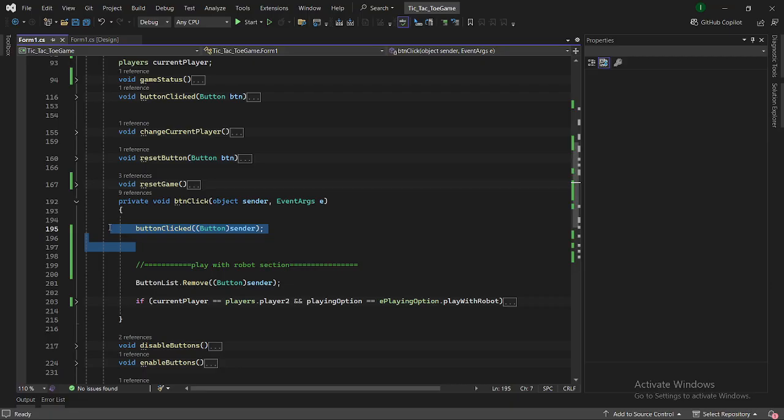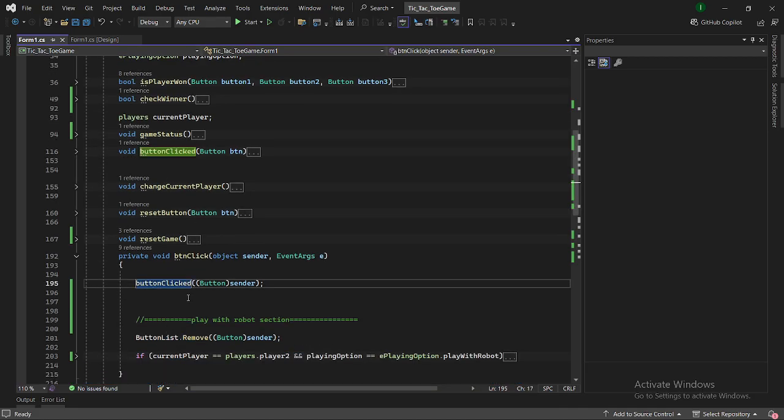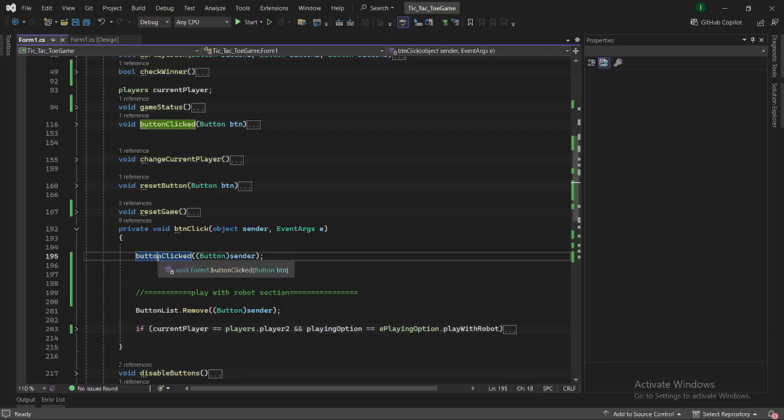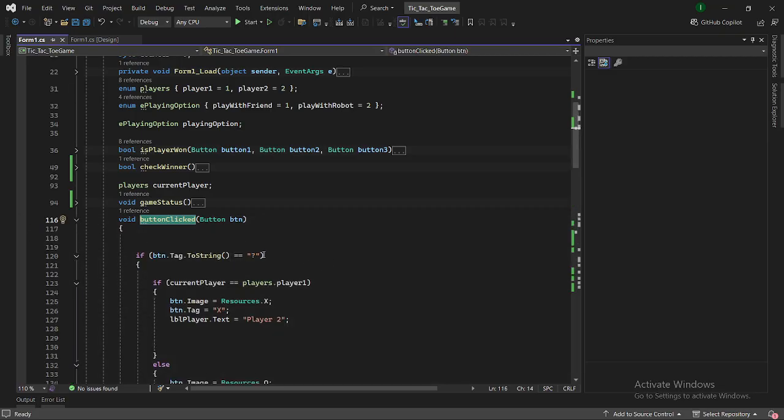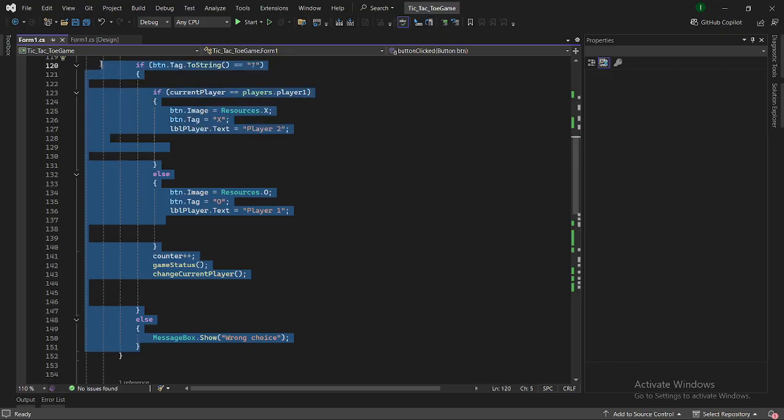This part allows me to accomplish the playing with your friend option, and I will explain the second part later on. So let us focus here. We have a button clicked function, and this function includes the code that will execute after I click the button. Let me show you what we have in this function. So there we are. This is the code that will execute after clicking each button.